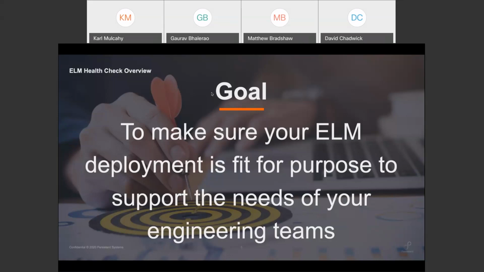We want to make sure that how you are using the tool is going to be supported. So this is a custom thing that we work with. We understand your exact usage, and then we can help you make sure that deployment is up and running and working as effectively as it can be.